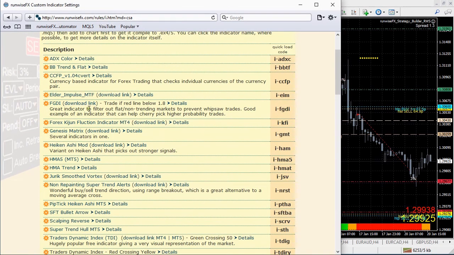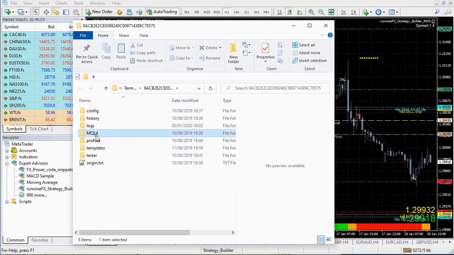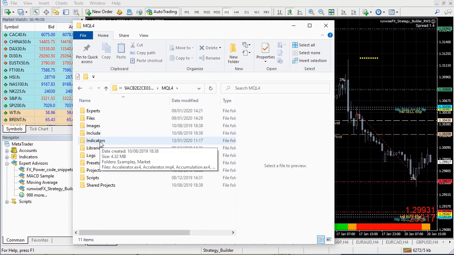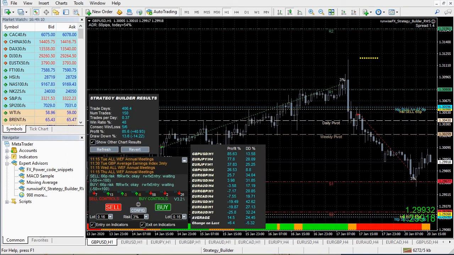So you will need to download the indicator, and you will have to install it, and again you're going to have to install it in your data folder, but this time it'll be in the indicator subfolder, so it's going to need to go into there, and then you're going to be able to use it.